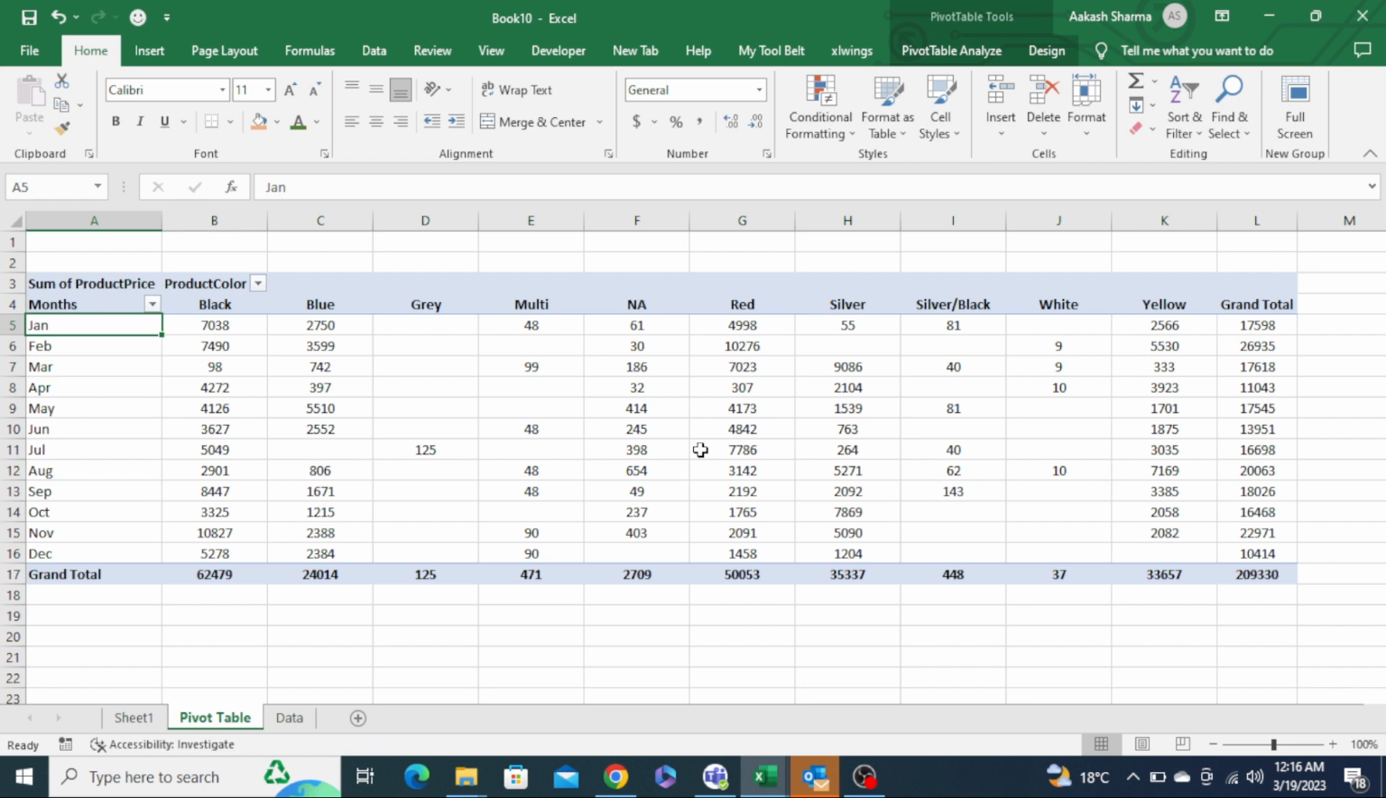Okay, this is the requirement which we have to do. So how can we do it? I will select the months March, April, May, cut them with Control X, go on the top, and paste them with Control V.